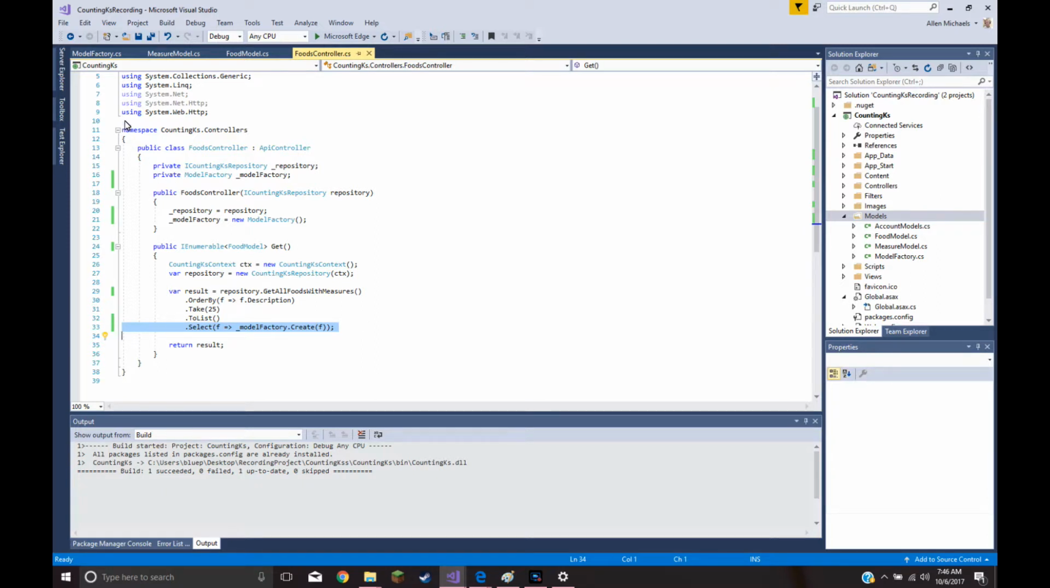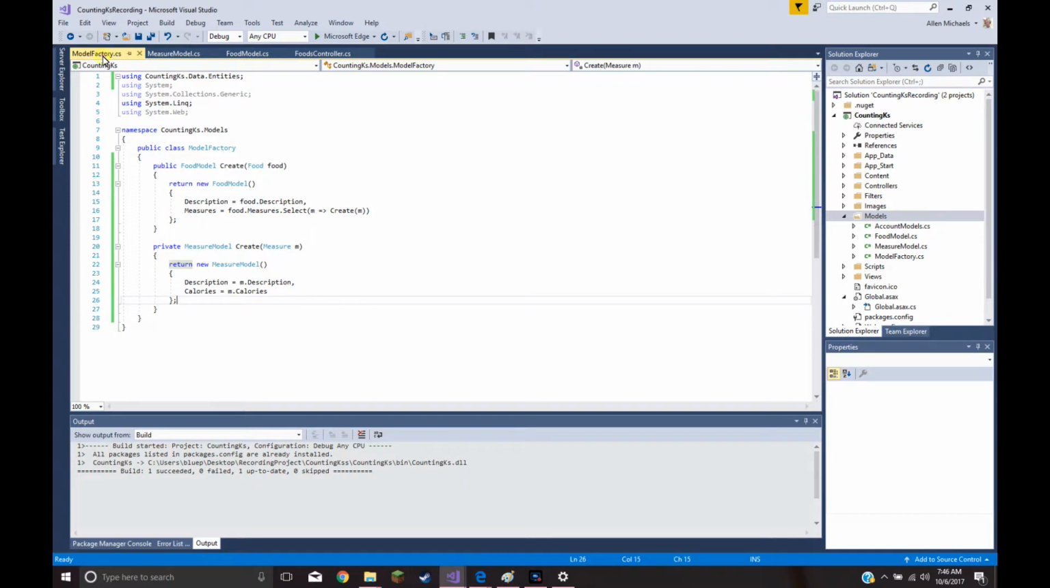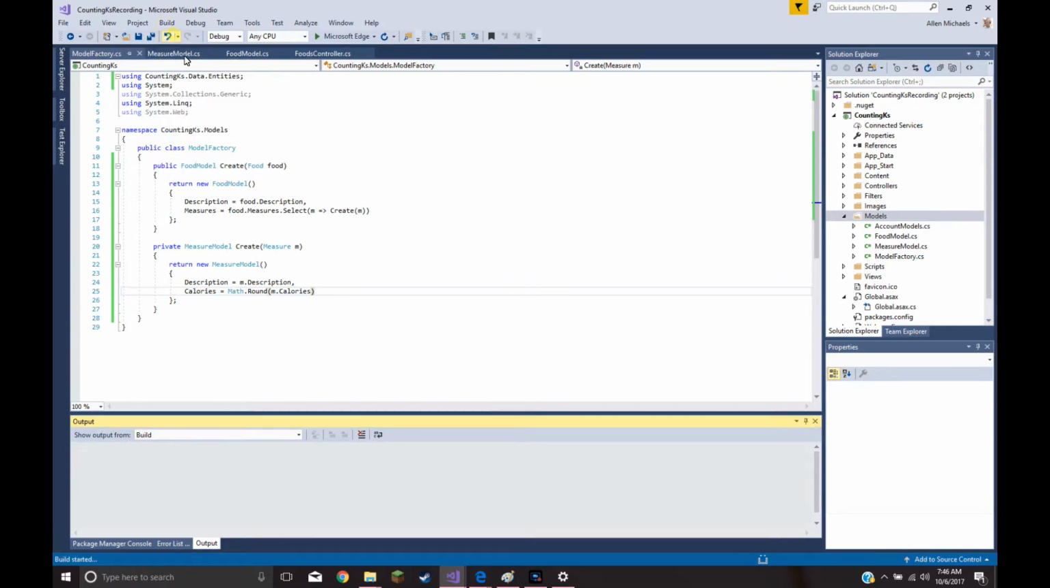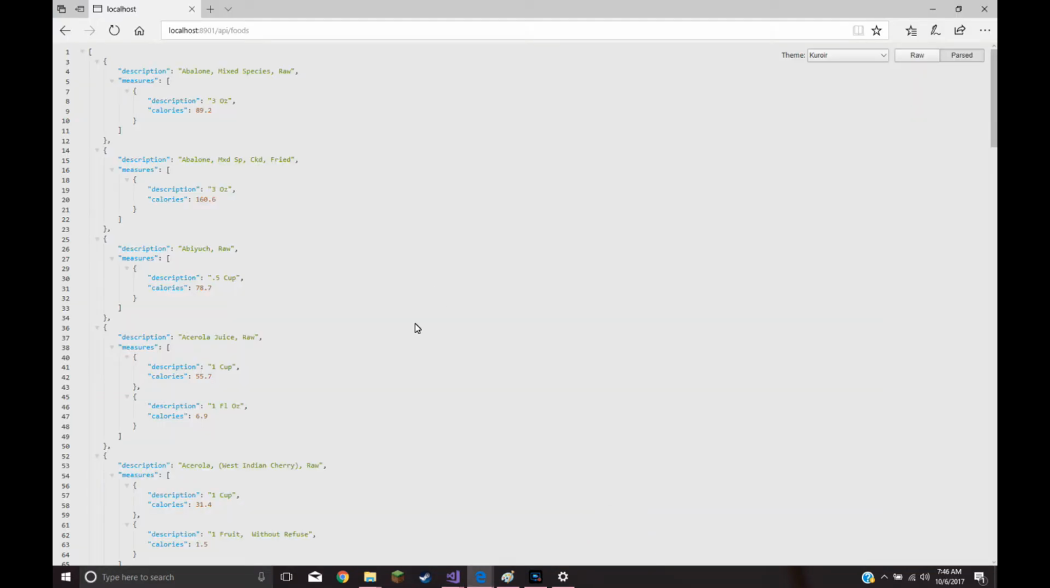Another thing that we can do here: if we need to display the data, or do anything other with the data or any modifications, for example if we want to round the calories, we can use Math.Round in our model factory here, and then our calories are going to be rounded.